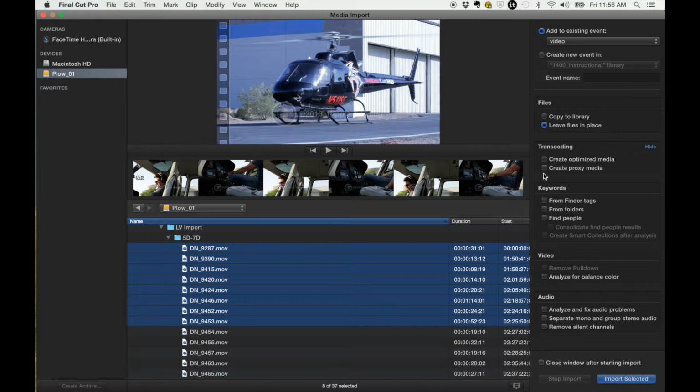Okay, so import options when we're importing either a single file or multiple files. We have two major options up here. We can leave files in place, or we can copy to the library. Okay, we'll reinforce this in class, but this is really important. Copy to the library means it takes all of these, it makes an exact copy of them, and it stores them in your library.